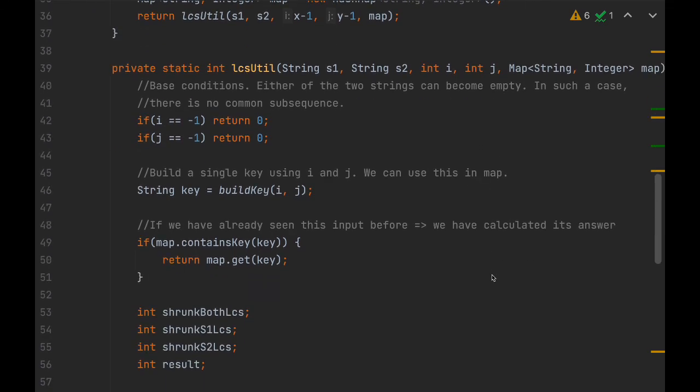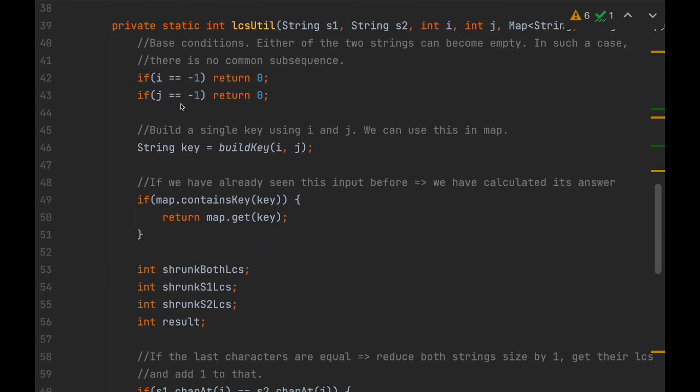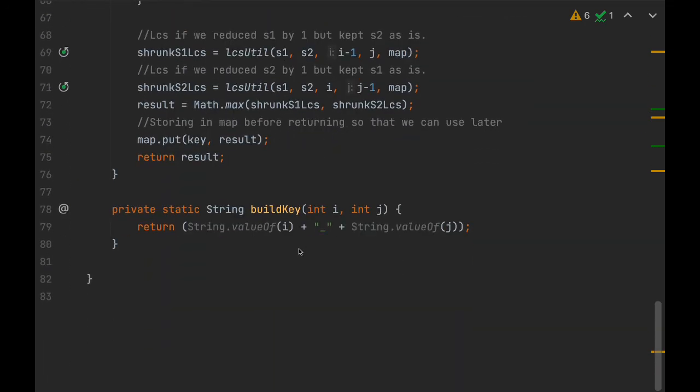So here in the recursive method, first of all we check the base conditions. The base conditions are when I or J, either of them, reach minus 1. This means that the relevant part of either of the two strings has become empty. If that's the case, then there cannot be any common subsequence, so we return 0. Next, we build the key using I and J. Key will be used in the map. How do we build the key? We simply concatenate I, underscore, and J.